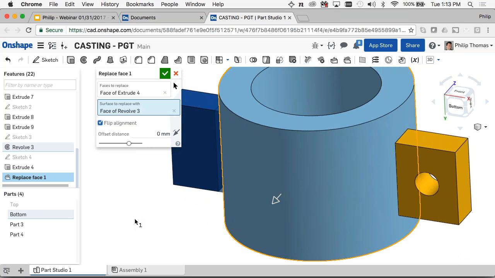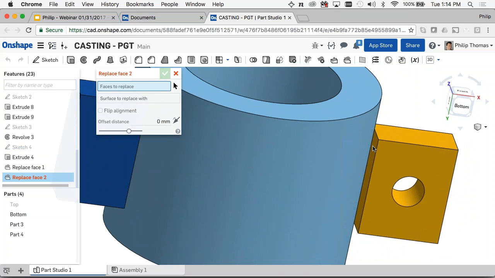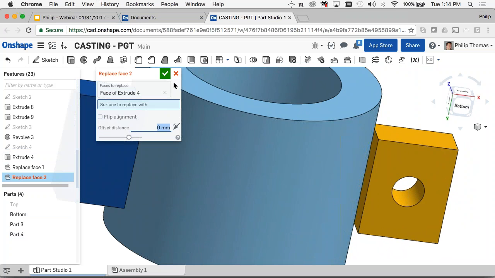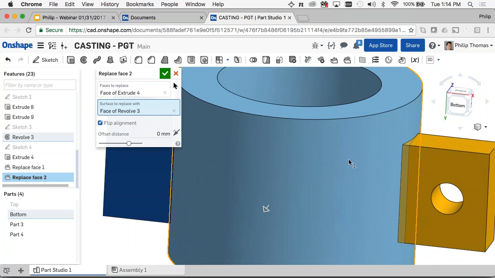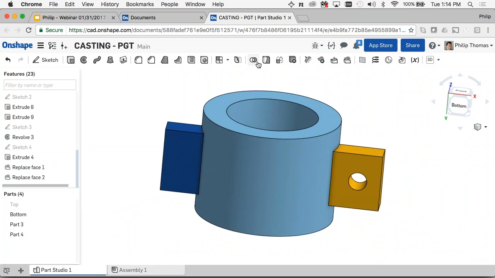Shift-Enter accepts the current operation and starts a new one, because I'm going to do exactly the same thing on the other side. I pick this face, I hit the Tab key to cycle through the faces. I overshot it, so I'm just going to come back and say replace this with this, and now we can go ahead and do our Boolean.